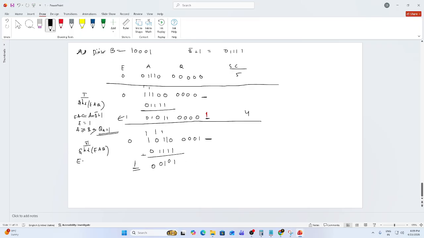So here I am doing EA, A plus B bar plus 1. Now since E equal to 1, again A is greater than or equal to B, so again Qn equals 1. Here I take the decision as Qn equal to 1. So I reduce the sequence counter to 3.